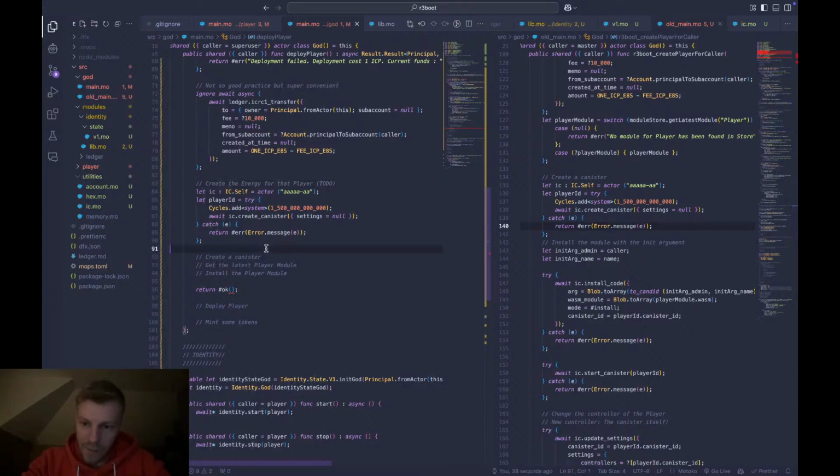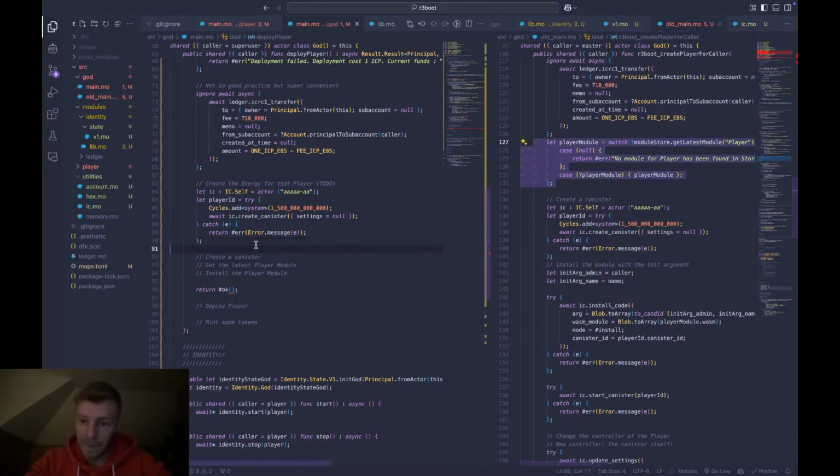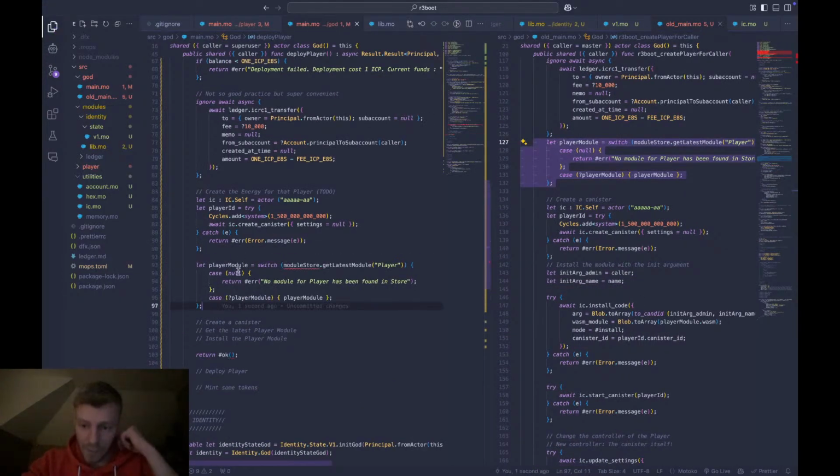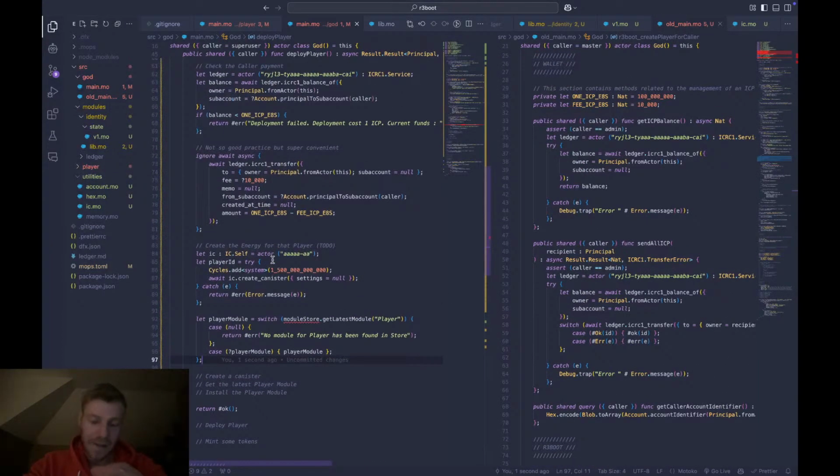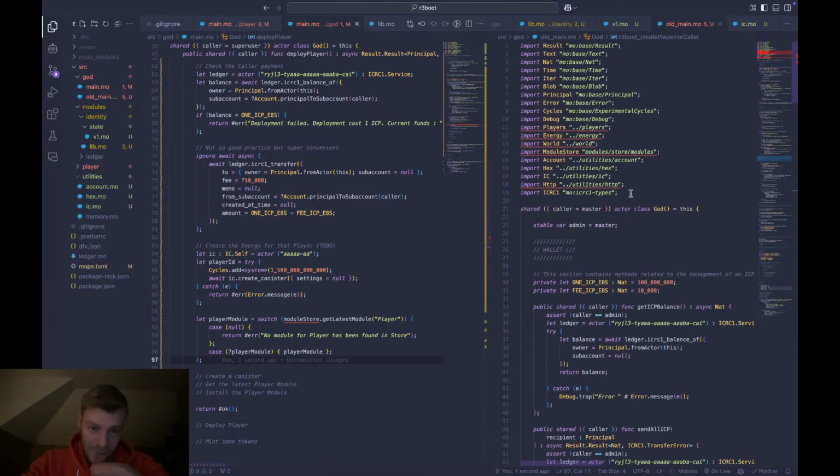Okay, so a lot of try catch here to make sure that we can handle errors. And then we install the module. But for that, we need to get the module. So the module is actually the WebAssembly module. And yeah, we need the module store for that. The module store is something that I haven't moved to the new repository. So the module store is where you store WebAssembly modules for later installation. And I already have one.